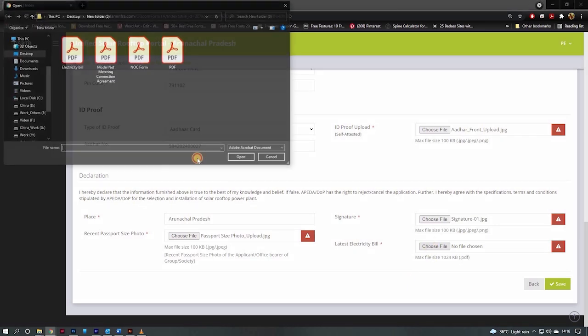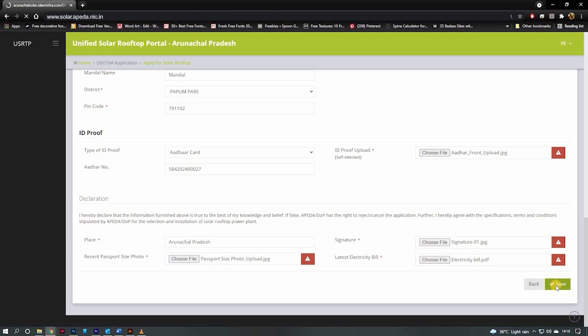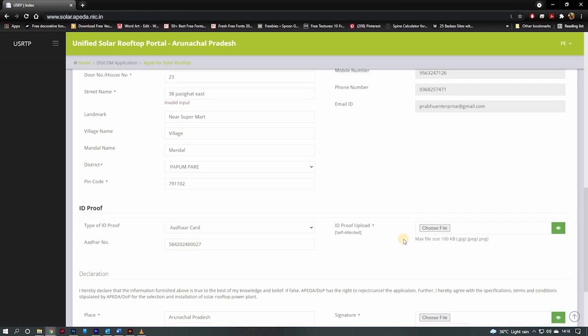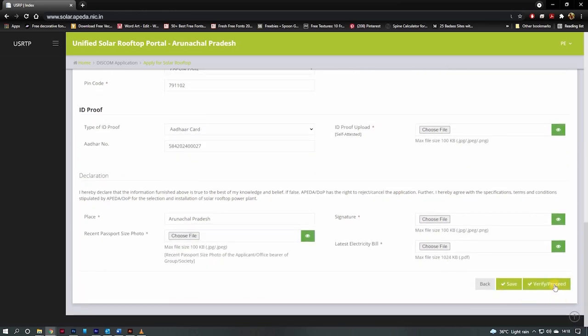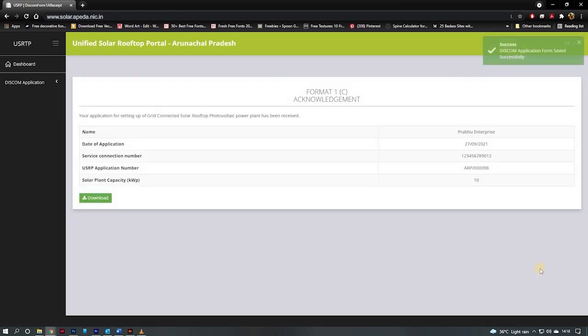Latest electricity bill, max file size 1024 KB and file format should be PDF. At the end, click on the Save button. Notification in the green tab shall be displayed in the top right corner. Click on the Verify and Proceed. Then Acknowledgement appears. It can be downloaded from the Download option at the bottom left corner of the page.